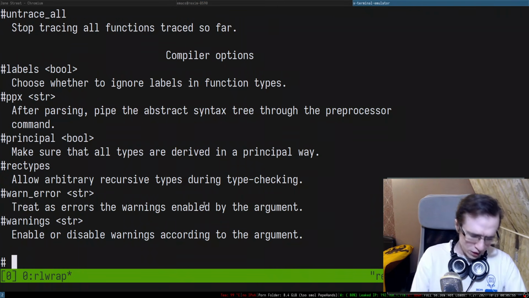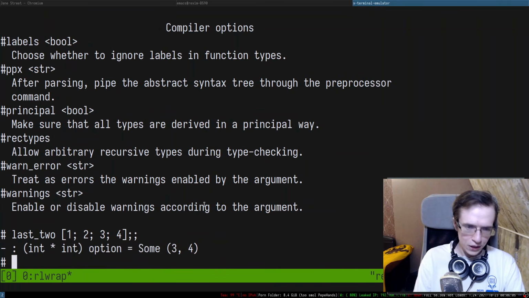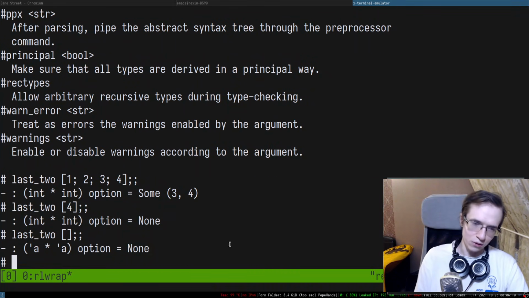All right, so what I want you to do, I want you to test last_two, right? So let's test last_two. If I have something like 1, 2, 3, 4, it returns the last two elements in here. And if you have a single element in here, it's supposed to return None. And if you have an empty list, it also returns None.